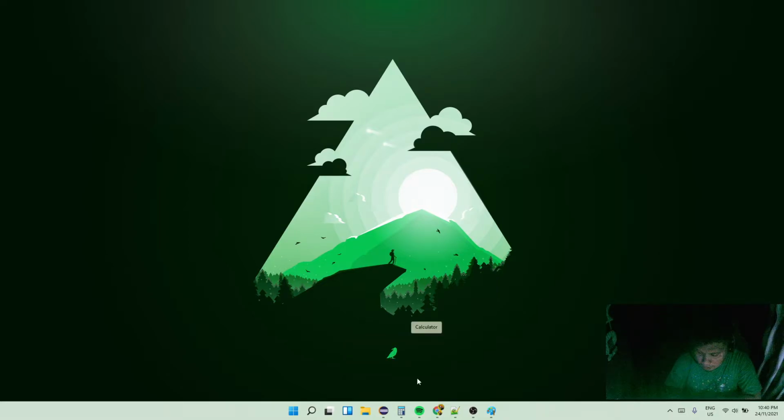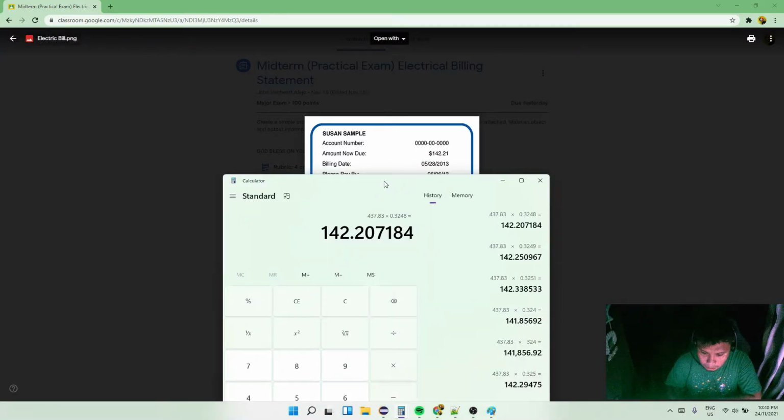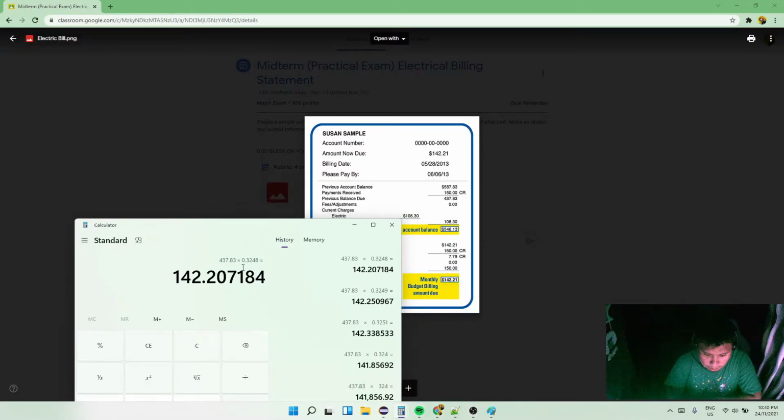And I have here my calculator. So the 437.83 here will be calculated with an interest of 3%, or 0.3248. So there's the interest for it. The interest is 3%. We have 0.3248 as the interest every month.